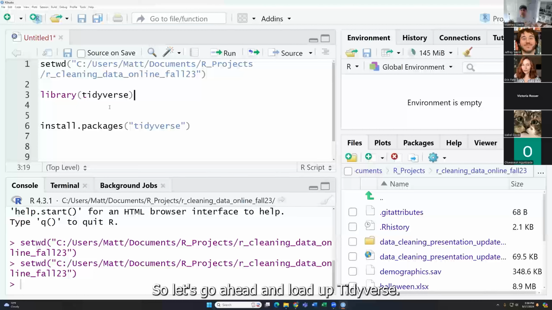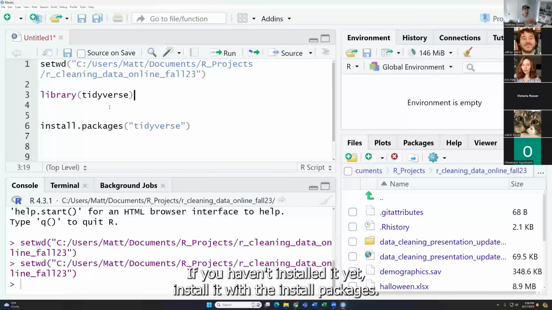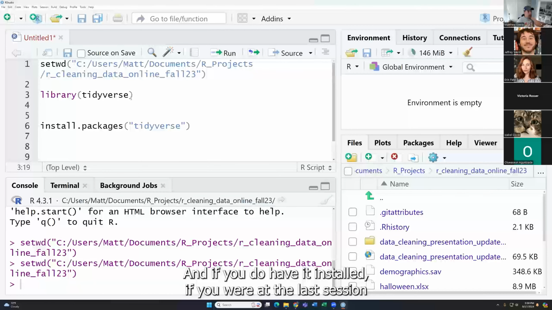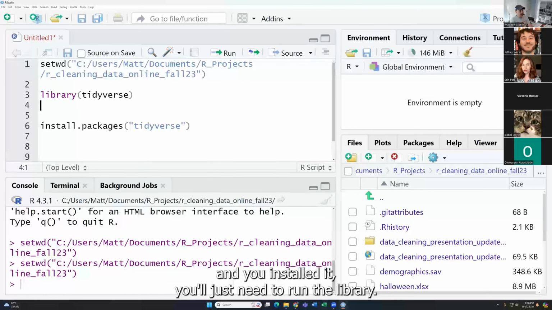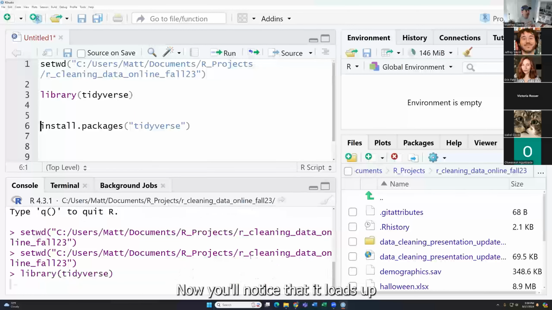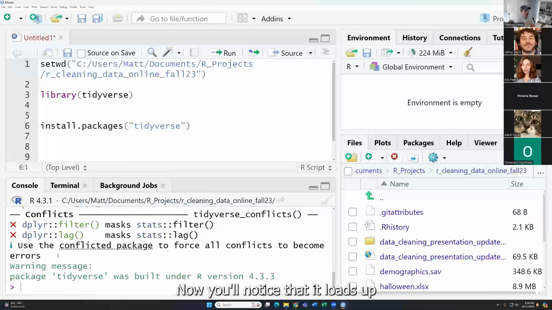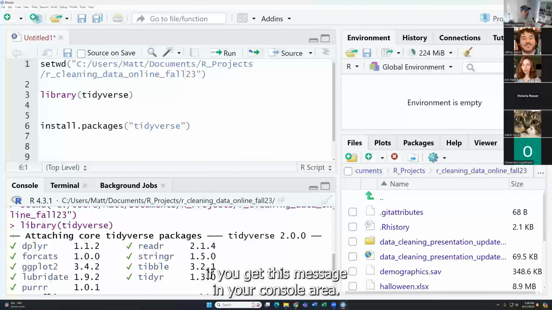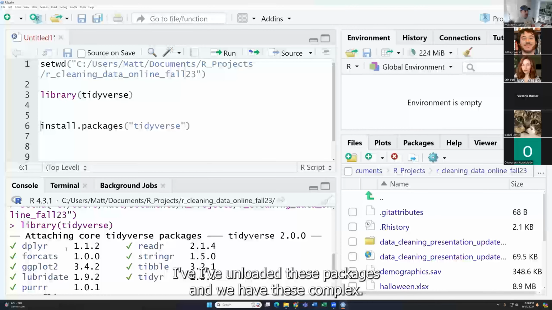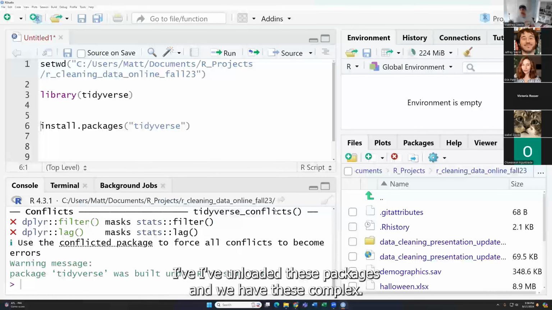So let's go ahead and load up Tidyverse. If you haven't installed it yet, install it with the install.packages command. And if you do have it installed, if you were at the last session and you installed it, you'll just need to run library(tidyverse). So I'm going to go ahead and run that line of code now. You'll notice that it loads up, and you get this message in your console area listing the packages attached and these conflicts.